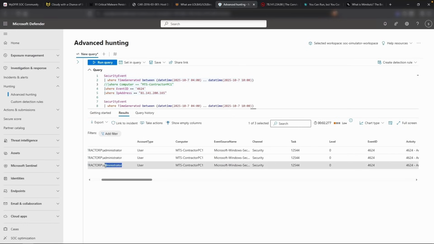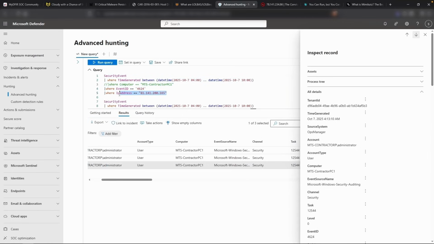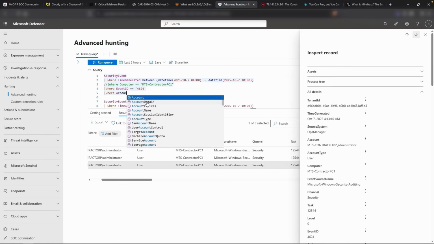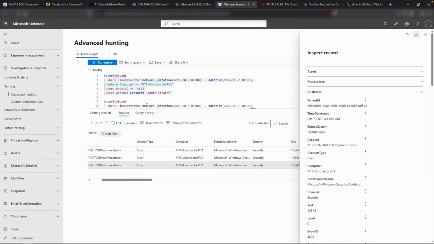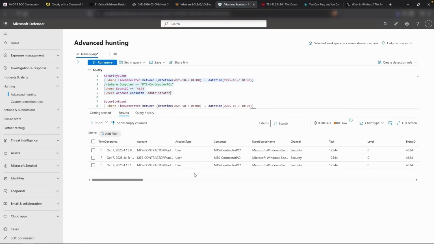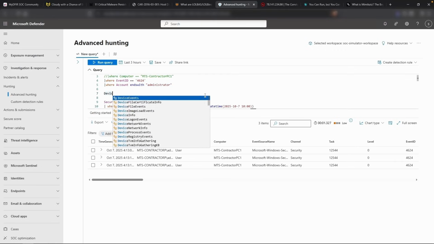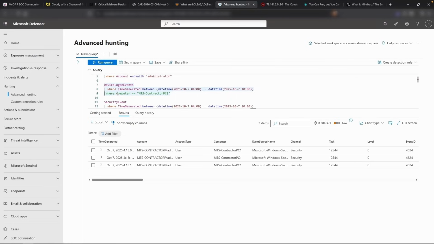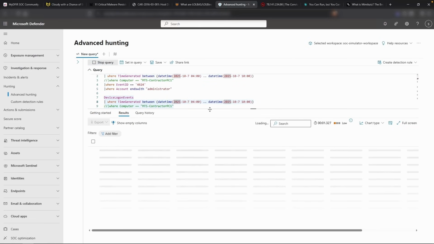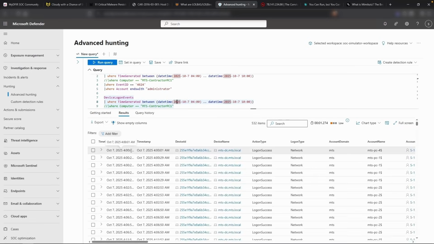However, if we take a look at the administrator instead, so I'll say where account ends with administrator. Again, we get contractor PC1. All right, what if we try device logon events? Paste that in here, and let's go ahead and comment that out. And let's see what we can find. So this is at 4 a.m.